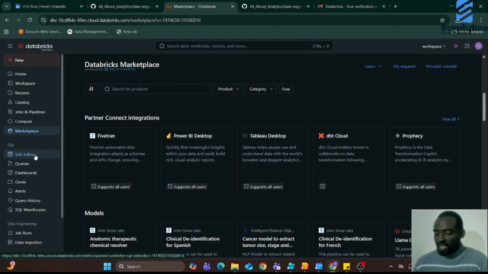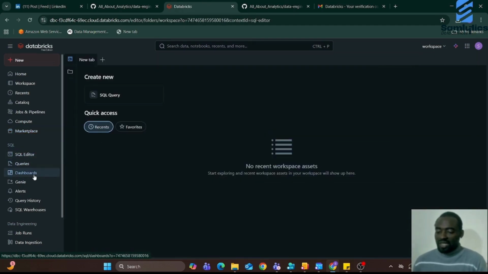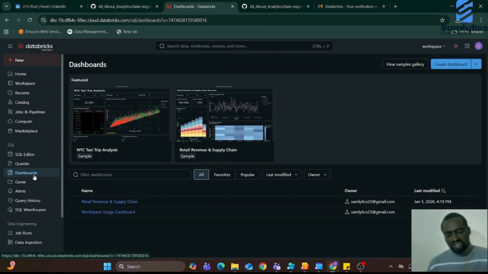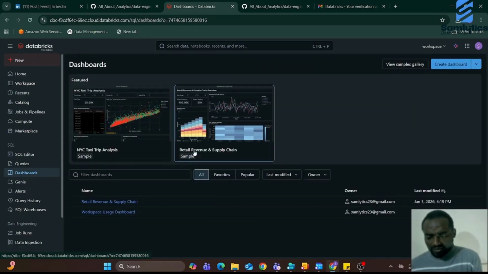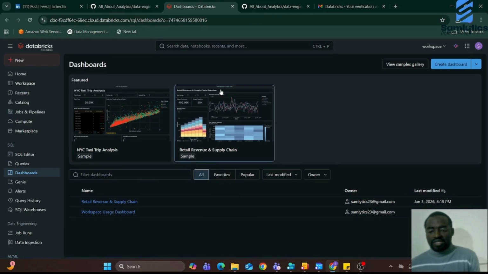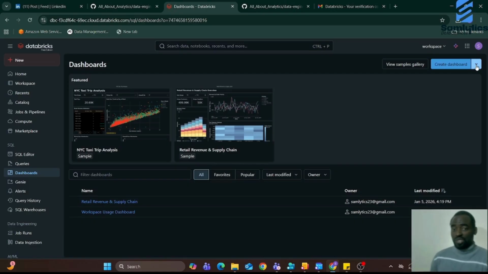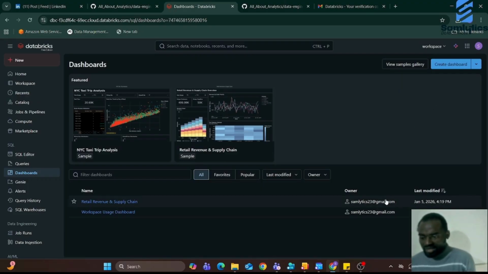So stay tuned. Then you have your SQL editor. If you have SQL queries, you can have it there. Then I have the dashboard. This one is very interesting in that you can see an existing dashboard and you can create your own. So if you don't want to use Power BI and you just want to create quick visualizations, you can use dashboards within Databricks. If you're new to dashboarding or new to analytics, you can focus on Databricks alone and you have everything you need to learn to be industry ready.